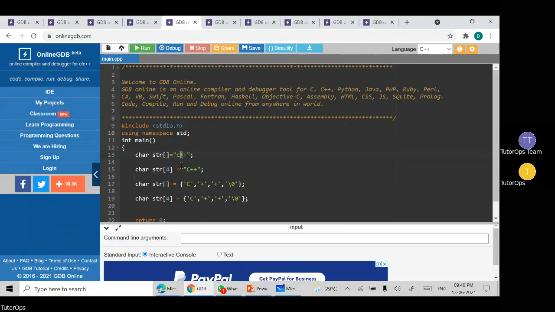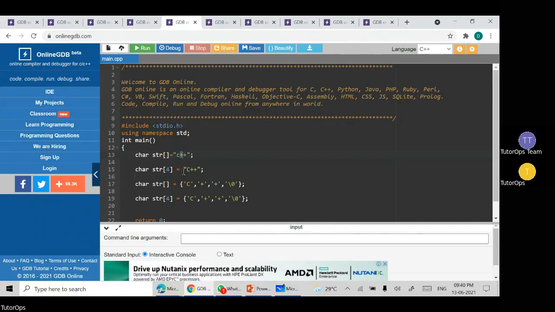But how is the computer internally storing it? The computer is going to store it like this: C++ and then this null character as well. This is actually called the null character, backslash followed by 0. This is called a null character.